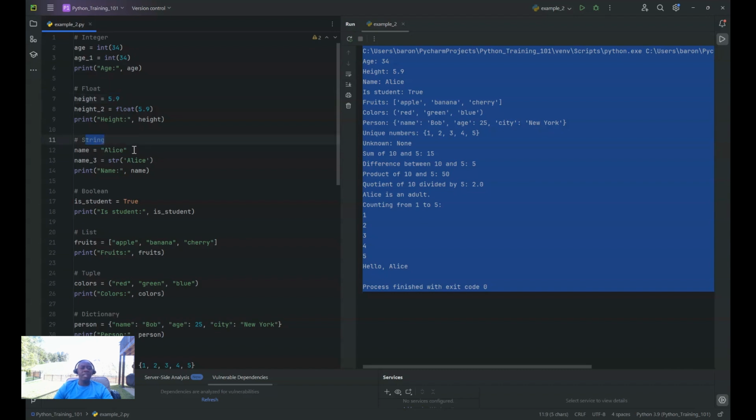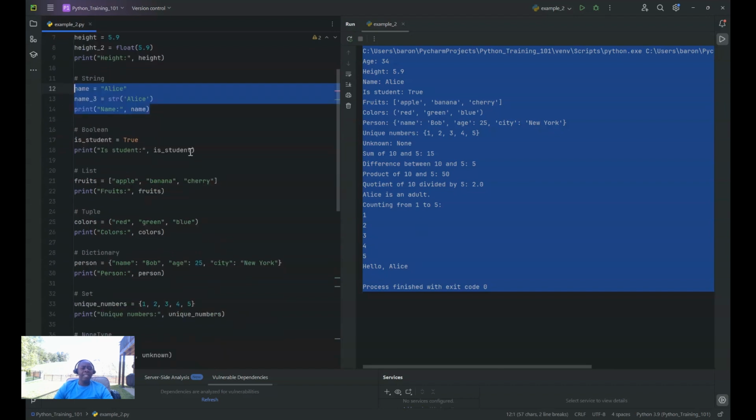For strings, you can either just say name is equal to Alice in double quotes, or name is equal to string Alice in single quotes. It will give you the same result. Booleans are either true or false, and I want you to notice that booleans have to be prefaced by a capital letter, capital T for True and capital F for False. Also, True is equal to 1 and False is equal to 0. So booleans are either 0 or 1.